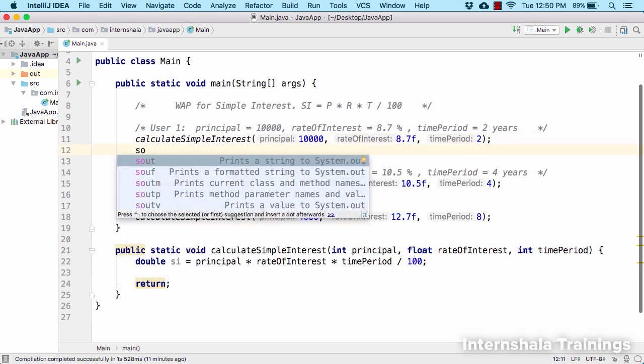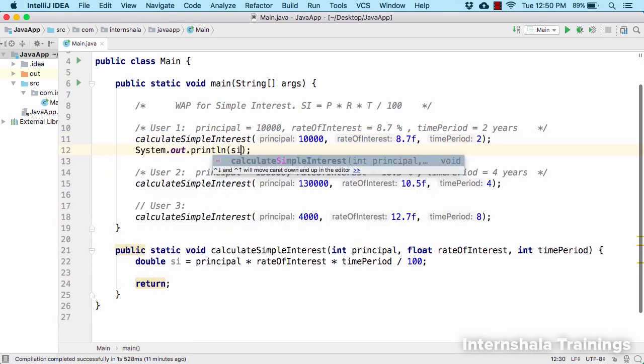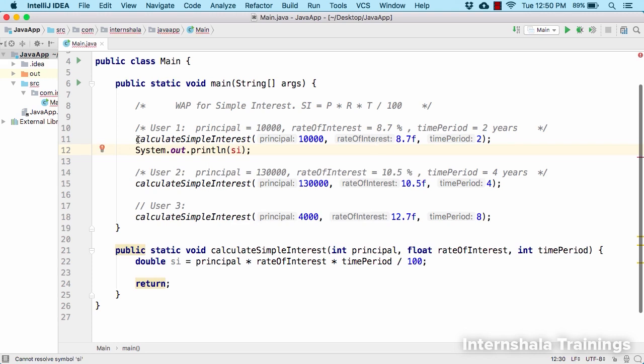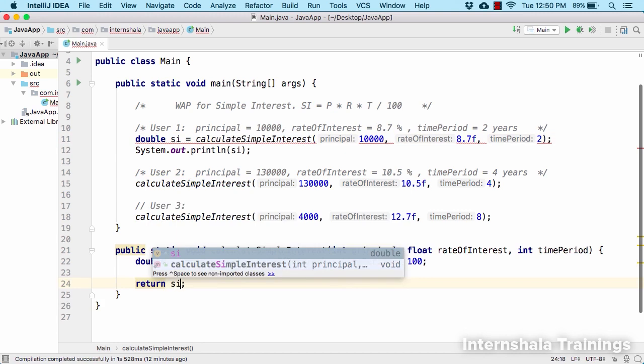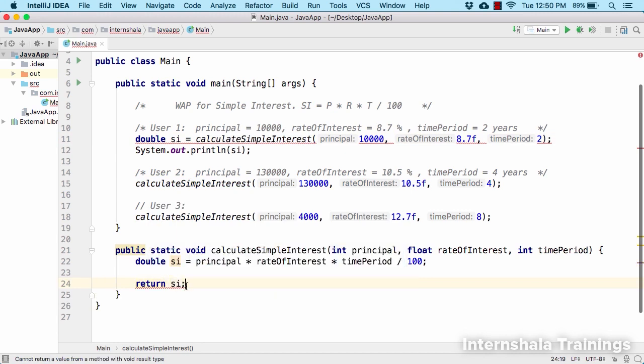So I will use the print statement and I will print out the simple interest that I will get from this function, right? So for that purpose, here what I will do, I will use double si equal to calculate simple interest. Now here the compiler is not happy because from this method we are not returning any result. That is, here we need to return the simple interest from our calculate simple interest method. So once we do that, we need to make some changes to our method declaration.